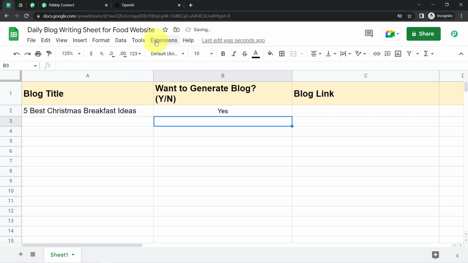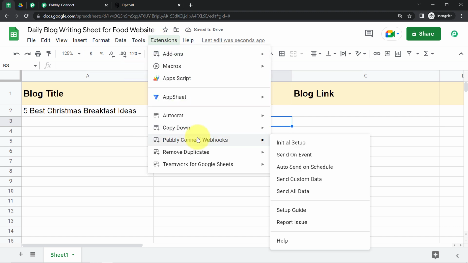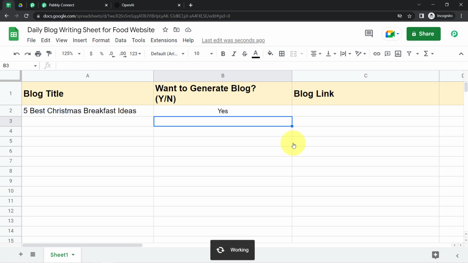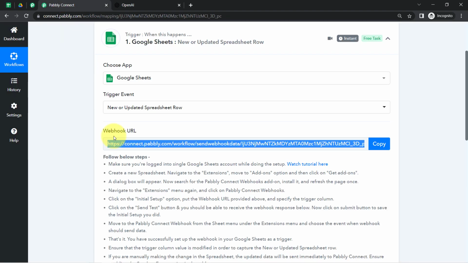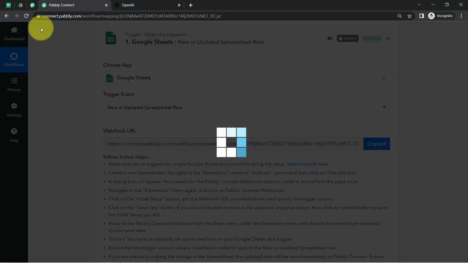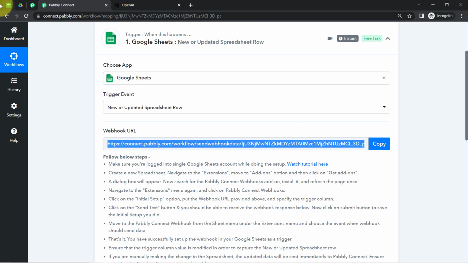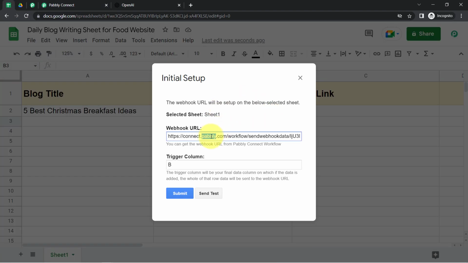Okay, now again I will open this extension, open the Pabbly Connect webhooks initial setup, and here exactly I am going to paste the same webhook URL which I have received via Pabbly Connect. Okay, coming back here, going to paste the same, and in the trigger column, well, you will have to read the instructions. The trigger column will be your final data column on which if the data is added, the whole of that row data will be sent to the webhook URL.